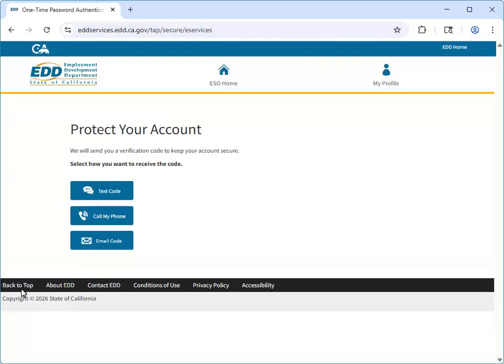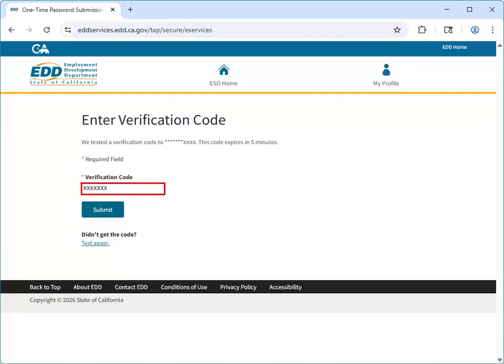Select how you want to receive your verification code. Your options may be different based on how you set up your account. Options may include text code, call my phone, or email code. The code is valid for 5 minutes. In this example, we chose text code. Enter the verification code. If you did not get the code, select Text again. After you enter the code, select Submit.